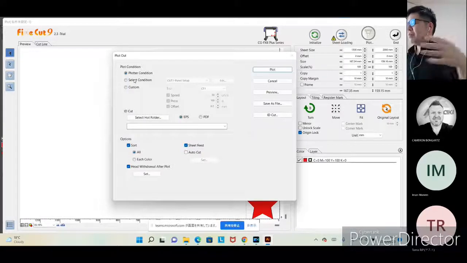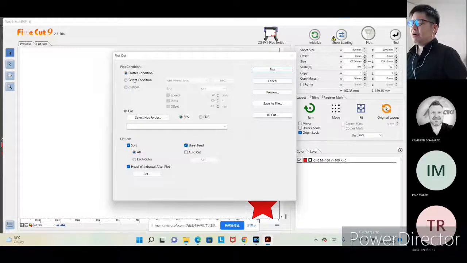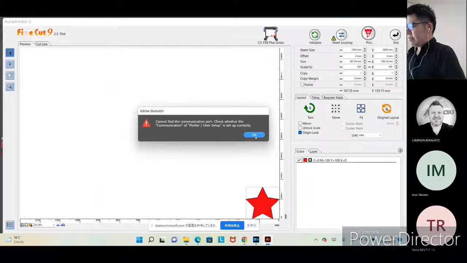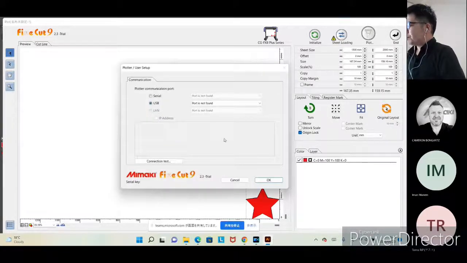most of the time, people have already set up the cutting pressure on the machine side. But if you'd like to override, you can set up the select condition or custom, change the number of grams and speed here. It always takes the computer side first for the cutting plotter case, so it will always override. So make sure that if you want the machine setup to be used, just choose plotter condition, don't override. And send the plot. So it will plot as long as the machine is activated.